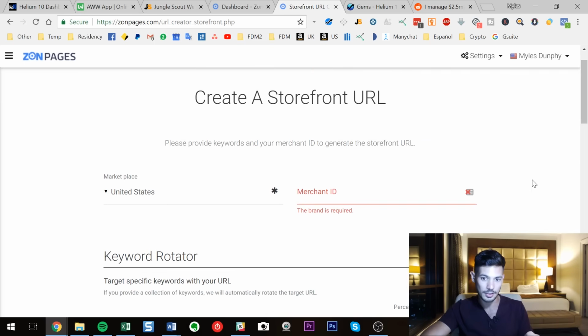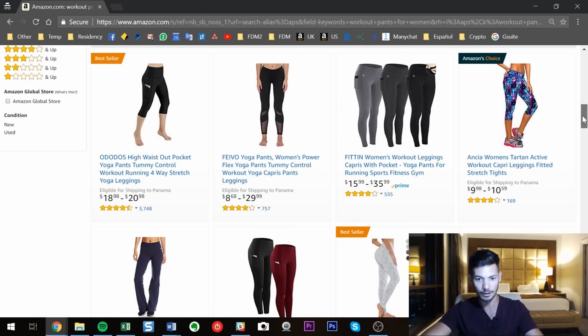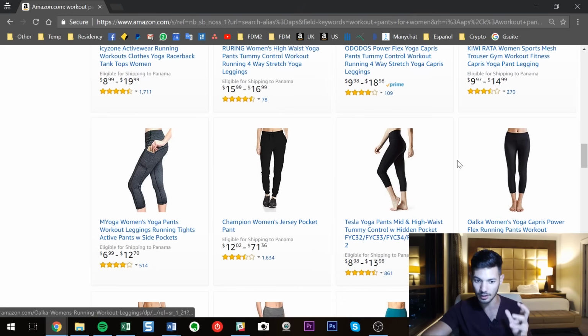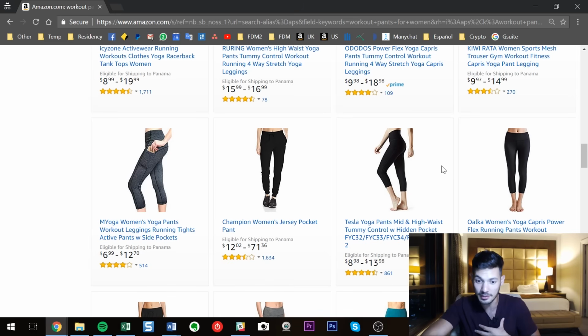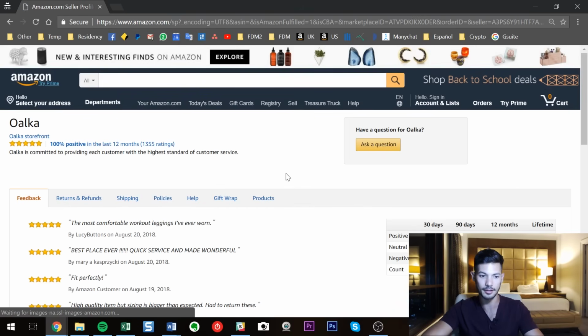So I use Zon Pages, and I'm going to show you now the free version, or the free alternative as well, that doesn't have these features, but you don't have to pay for it. Okay, so to create your keyword ranking storefront URL, you need to go to your storefront. So I'm going to pick one at random, and then going to pretend that this is the product that I want to rank. So I'm going to pick this one. Okay, so here you need to click sold by and then the seller name, which will be your seller name, your seller storefront, and click on that there.